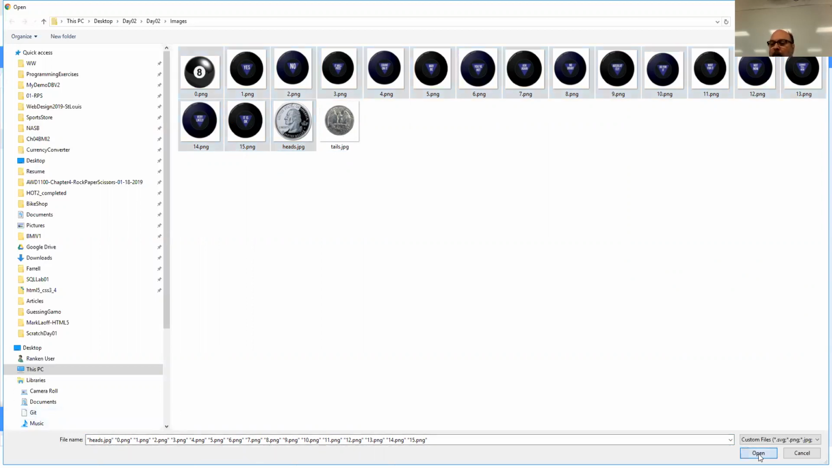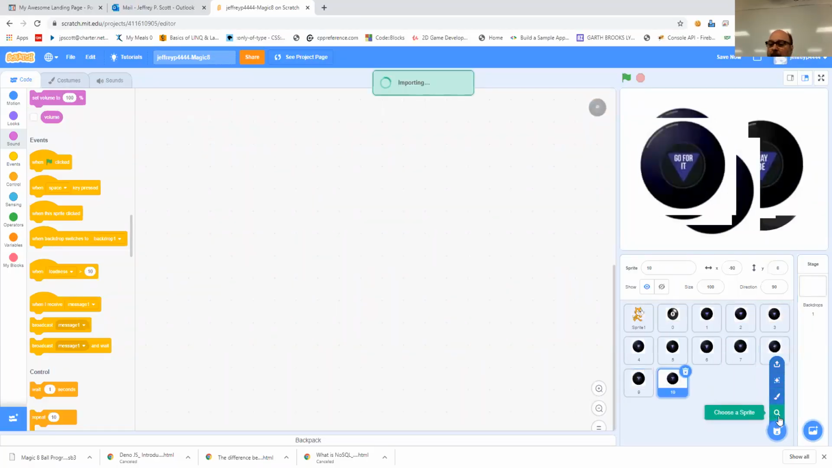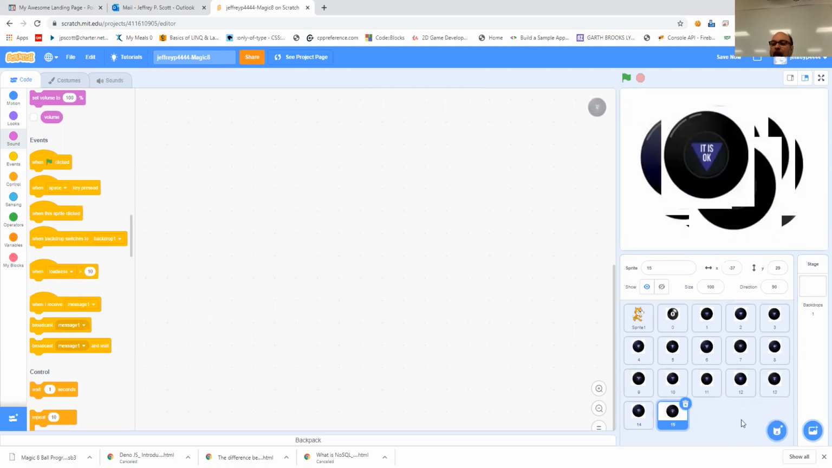So when I click open, watch what happens to my screen. You can see it filling up. Okay, and I don't want this heads one. But now I do have on here all of these. These are the images that I made. Okay? All right.